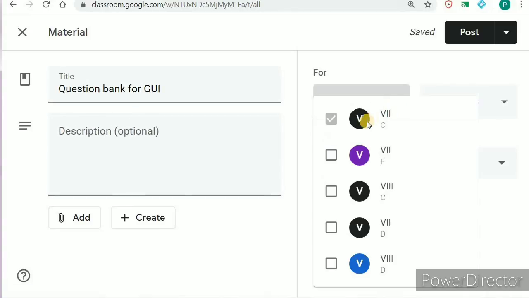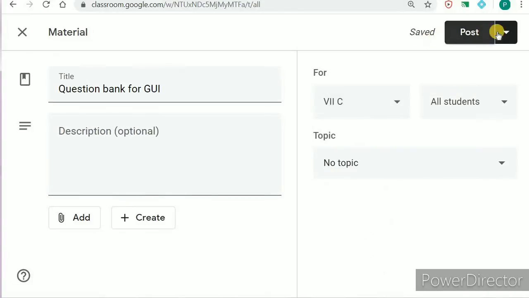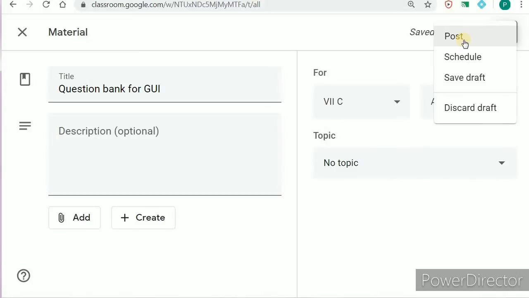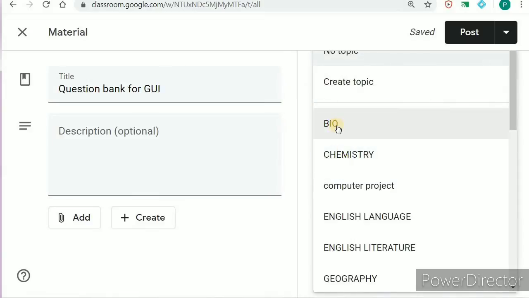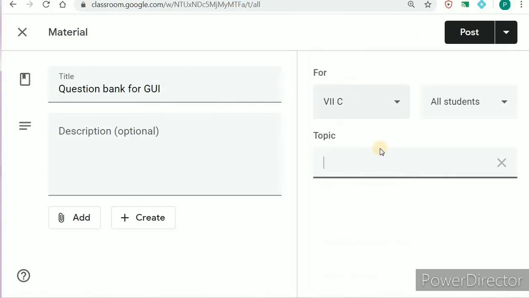Then other parameters, to which classes you want to post, you can select the classes from here. Then we are having the post option and all the other options, schedule, etc. similar to the previous ones. Topic also we can choose here, under which topic this question bank will come. So we can select the topic, or we can create the topic accordingly. So we can write the topic here. Suppose we are creating a new topic, computer.